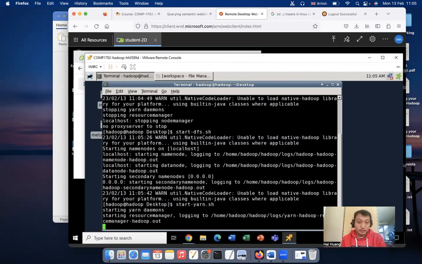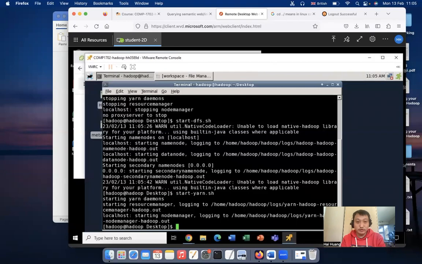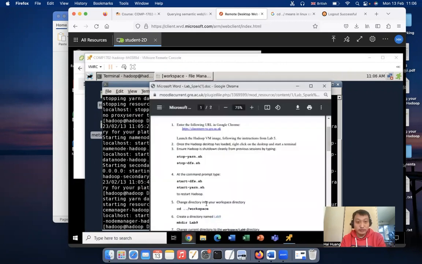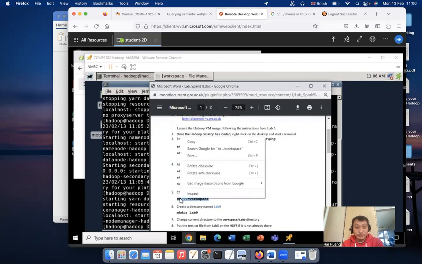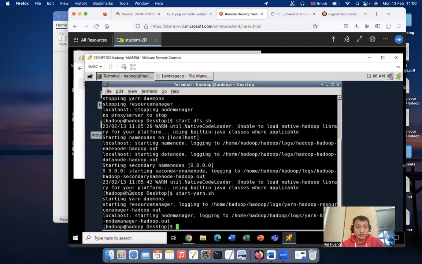Okay, so it's up to you. If you're okay with running the existing Hadoop, you don't have to do this step. You can go to step 5. Okay, now we go to step 5. We just go to our working directory. So you can copy this command with this font.